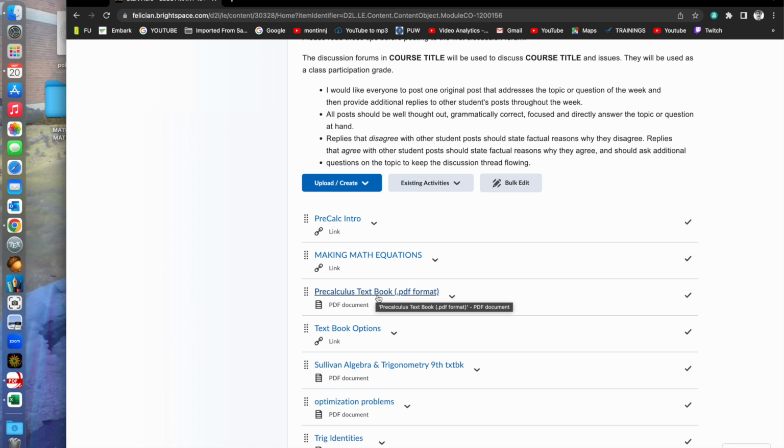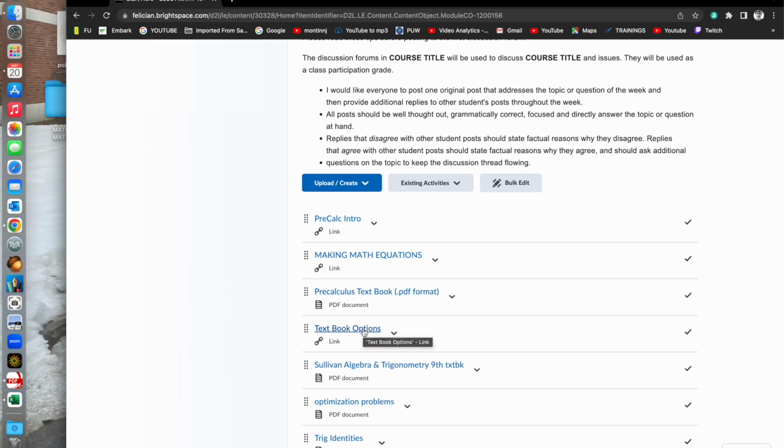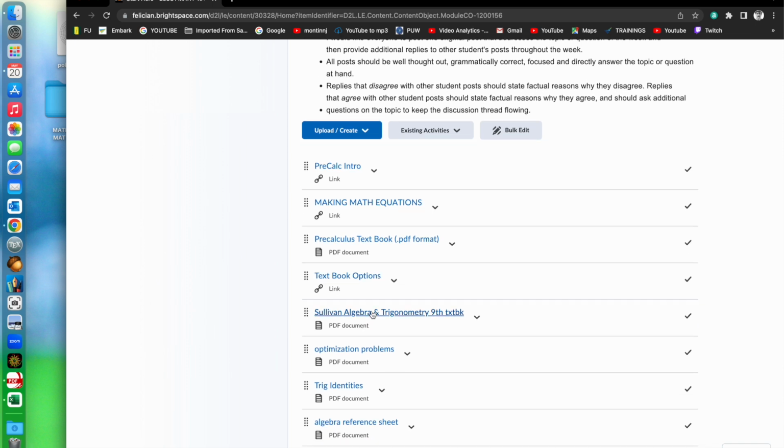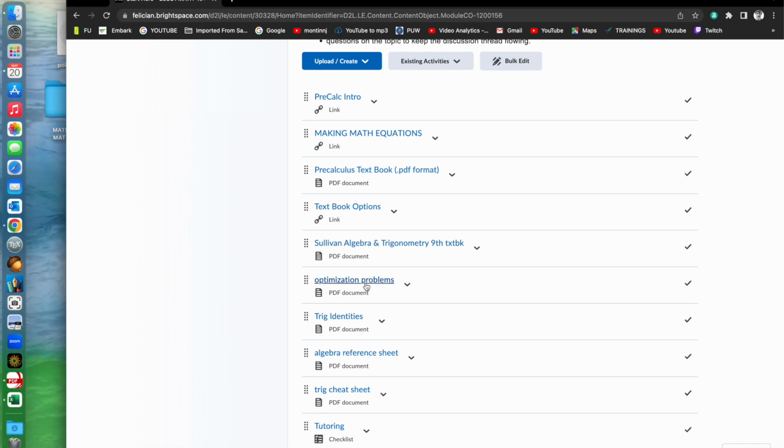Here's the textbook, in PDF format. If you want other options, you can go here. You can just click on it and it'll bring up the OpenStax. It's perfectly free. You don't need to add anything. This is an old textbook, a little illegal, but it's there just in case.